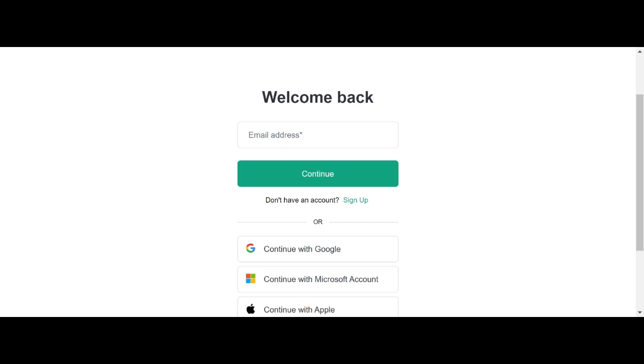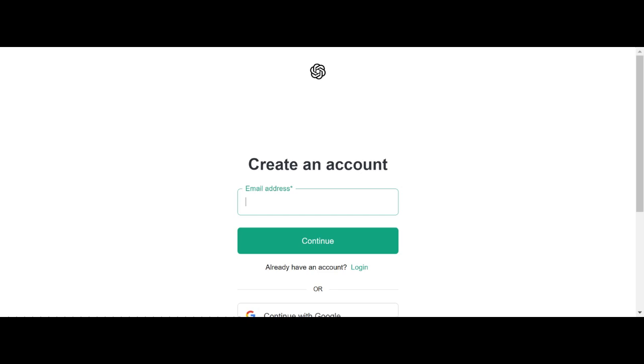Okay, so you'll be asked to log in. You can log in with Gmail or your Microsoft account, or you can, of course, go straight to logging in with your email here. And if you don't already have an account, you can simply sign up, which is what we are going to do. So I'm going to sign up and we'll get started.